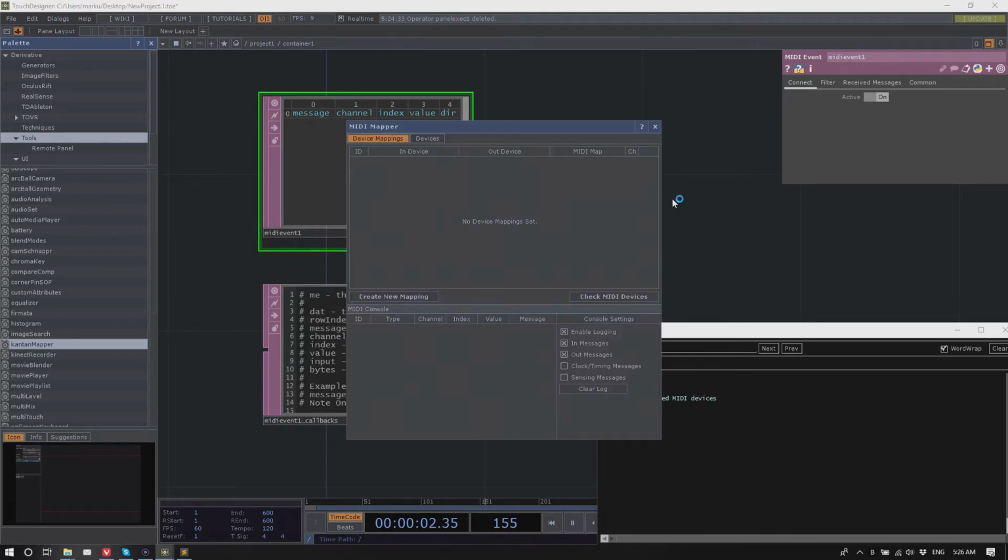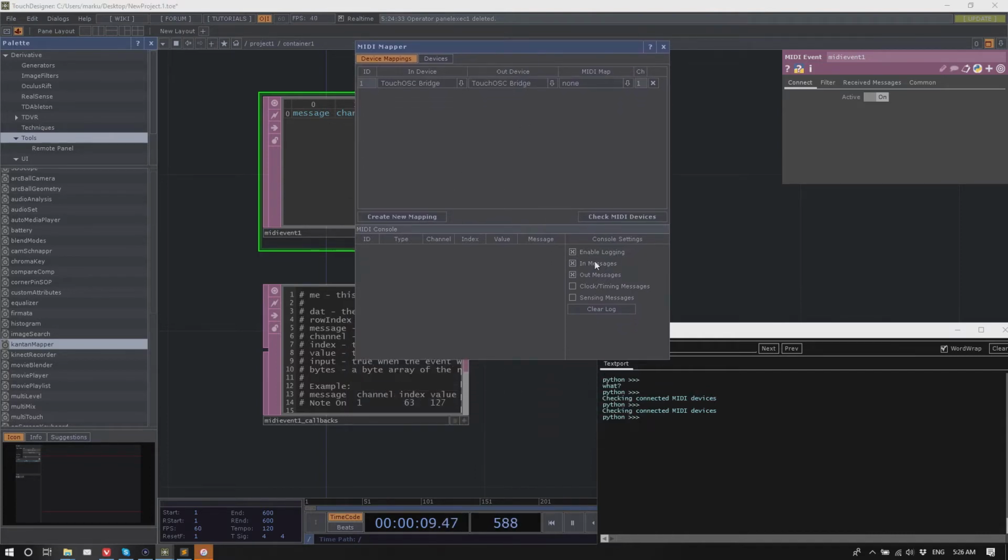And once that's loaded, you can check for new MIDI devices, create a new mapping, and then select your in-device. For me now, the Touch OSC bridge shows up, which would be any kind of MIDI device. And you can specify an out device as well. And then you have, in the dialog already, these options to see in messages and out messages.